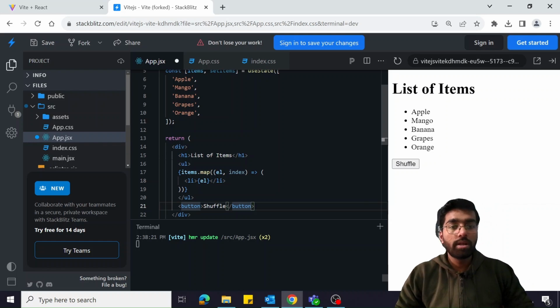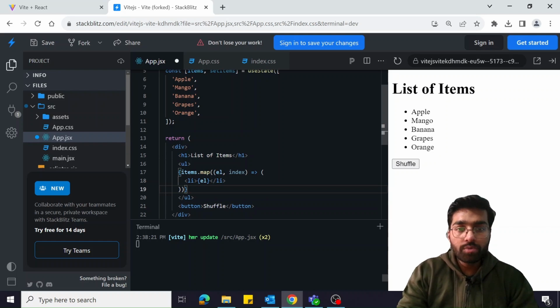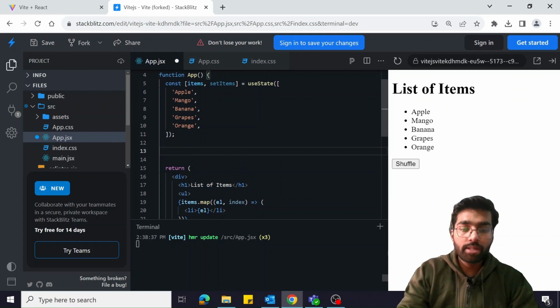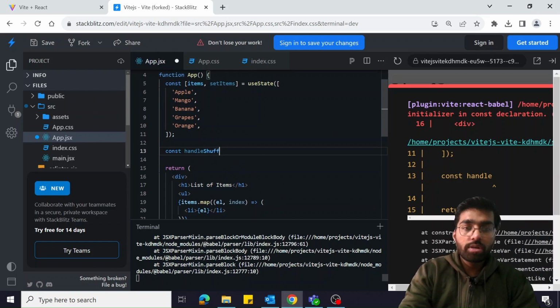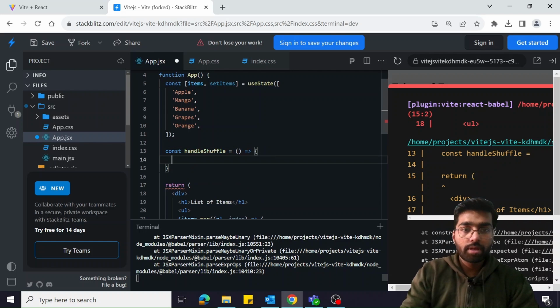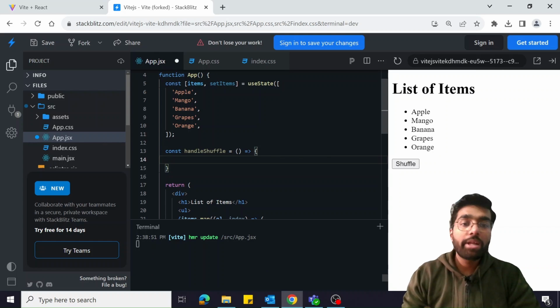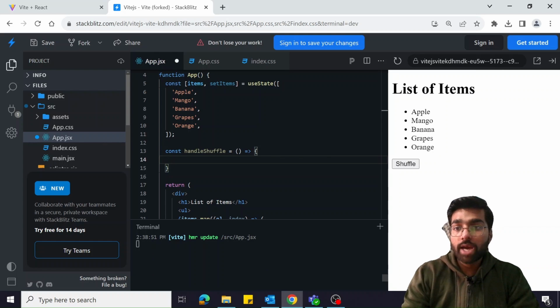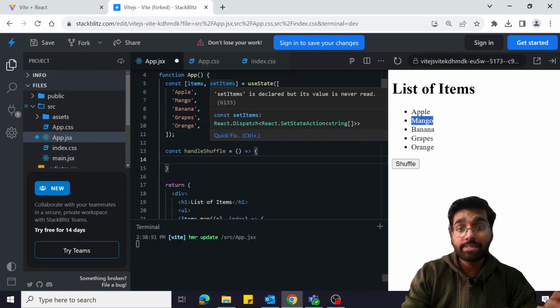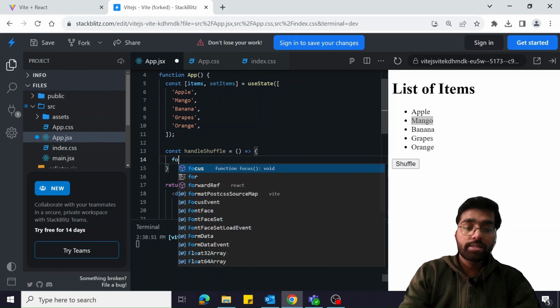Always try to attempt anything step by step. So first we have completed our HTML. Now we will be focusing on writing the logic. Let me tell you the logic first. I will simply traverse over this list of items, and for each particular item, I will generate a random index and swap that particular item with the item at that index. And then I will set my state again. So let's do it quickly.